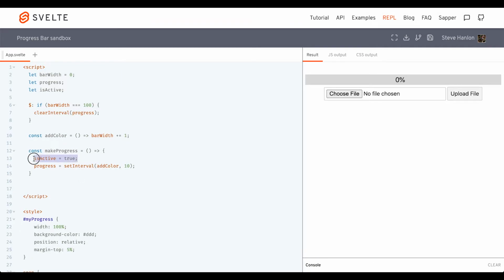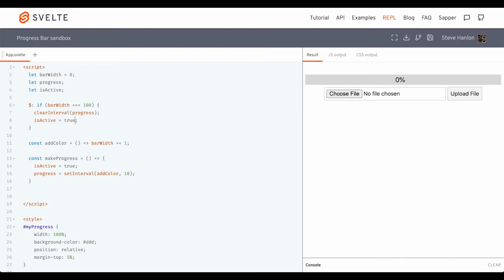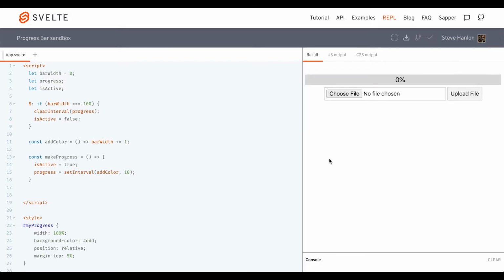And then we'll set it back to false after the bar gets up to 100%. So now watch, it'll gray out as soon as I click it. See? It can't be used twice then. But as soon as it gets up to 100, it comes back into play again.